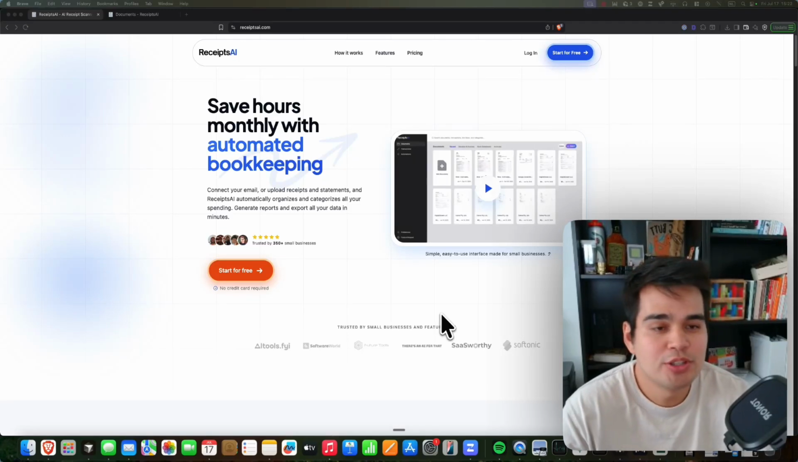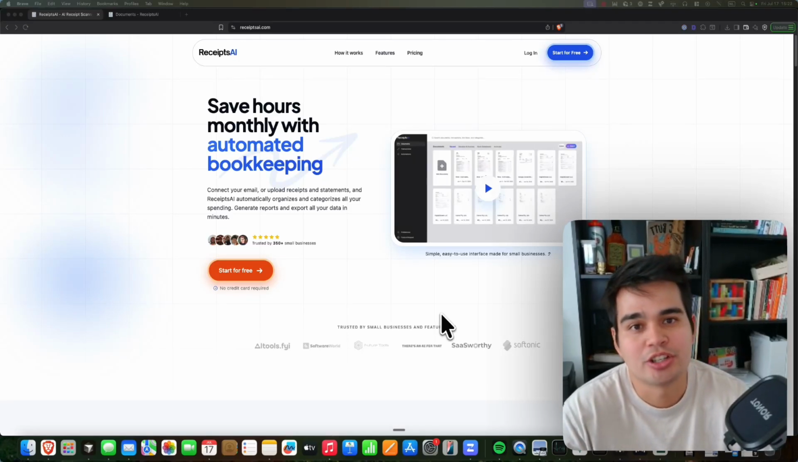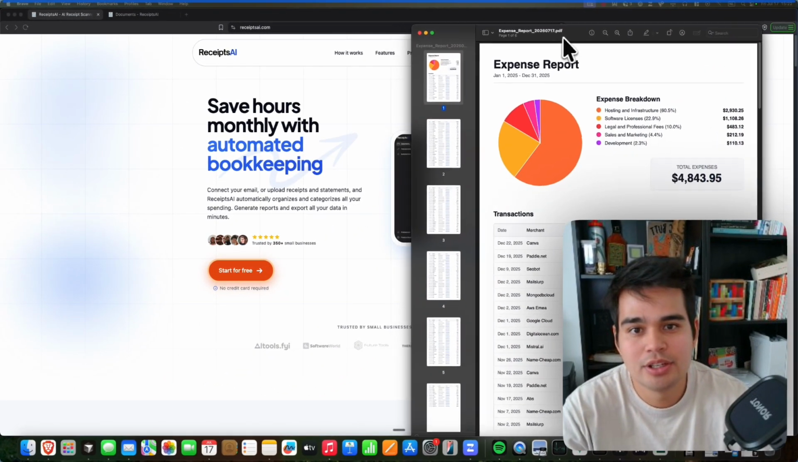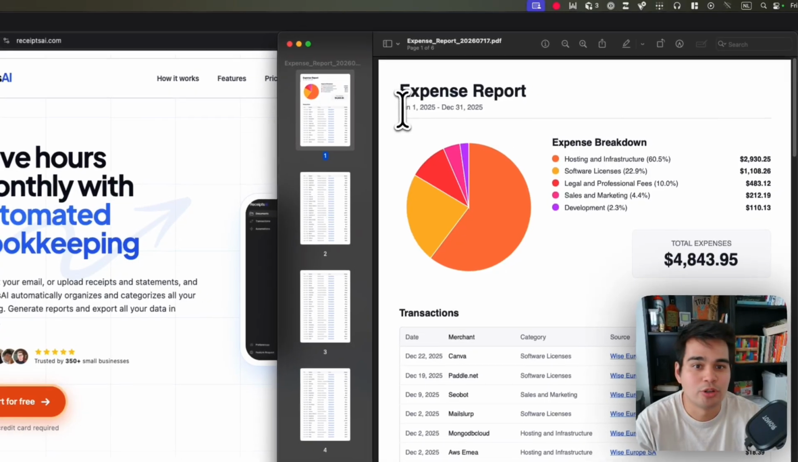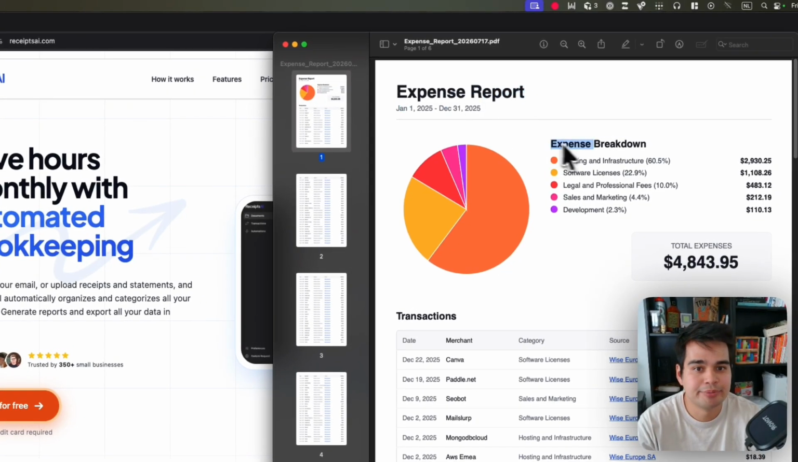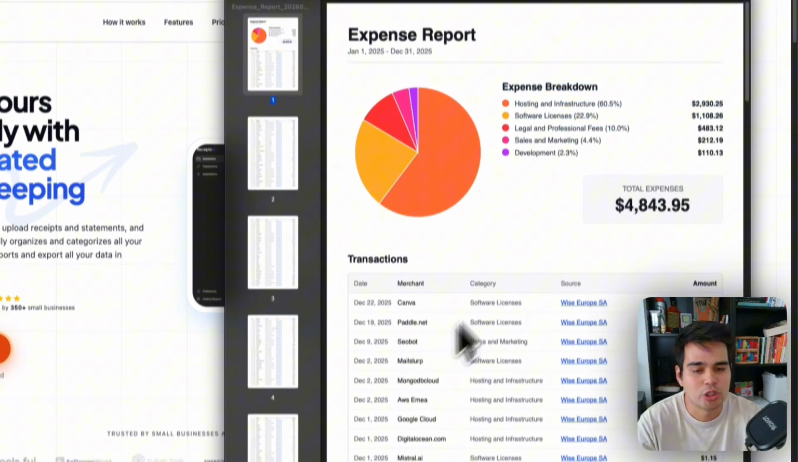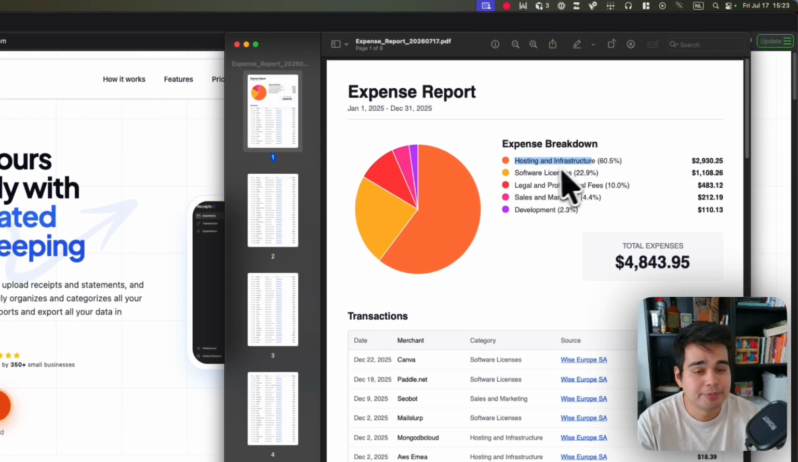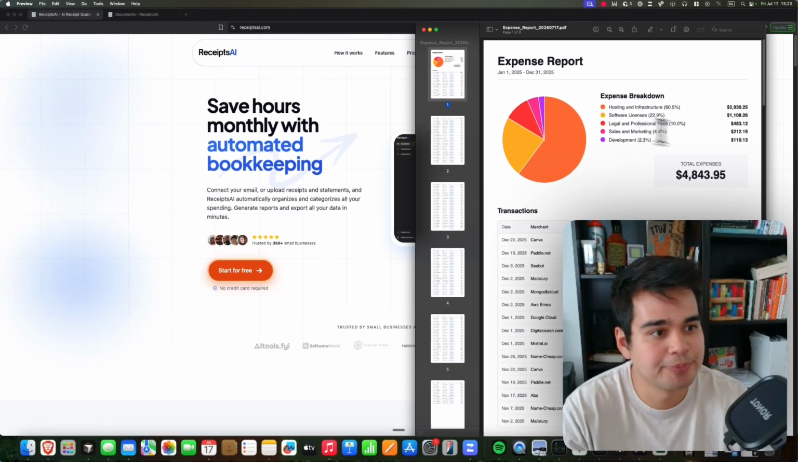How's it going, folks? In this video, I'm going to show you how you can create expense reports with ReceiptsAI. In the end, it'll look something like this. So an expense report for a given date broken down by expense categories and showing all the transactions. You can even have subcategories as well, so further breaking down hosting or whatever category you're using.